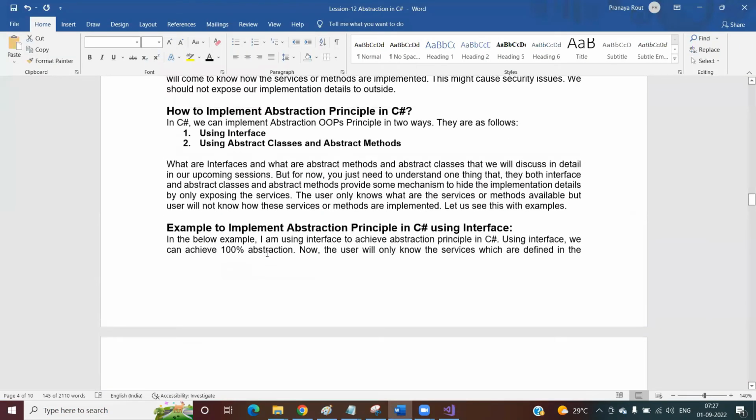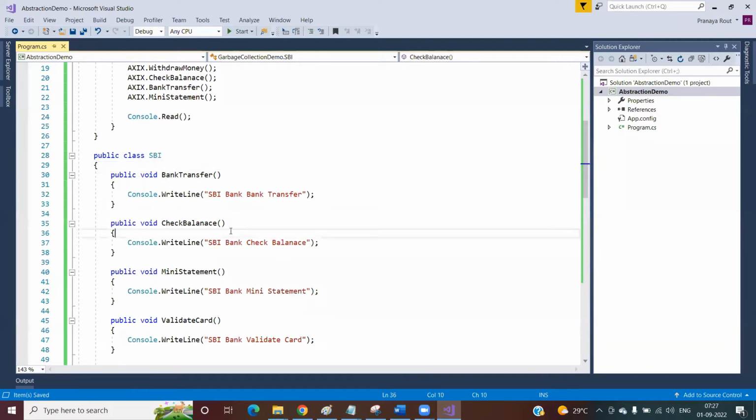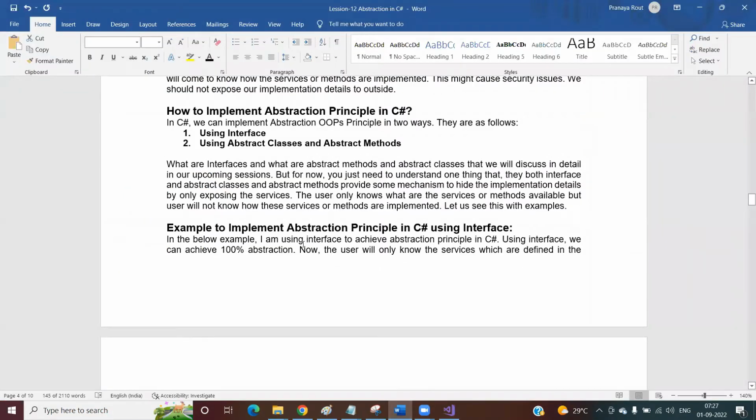Then what is the solution? The solution is we need to implement the abstraction principle. We are facing this problem because we are not following the abstraction principle, so simply we need to follow it. How can we implement abstraction in C#? There are two ways. One is using an interface, you can implement the abstraction principle, or by using abstract classes and abstract methods, you can implement the abstraction principle.